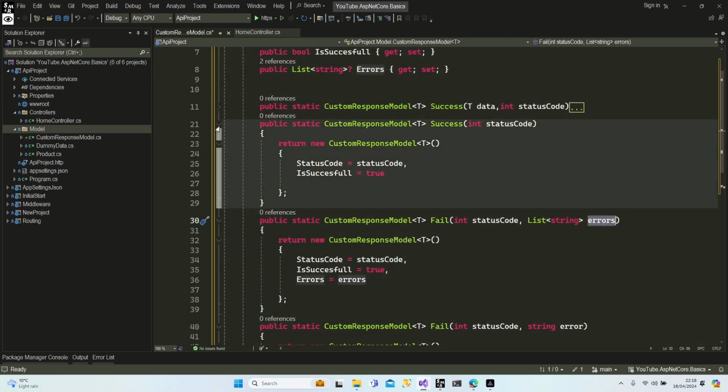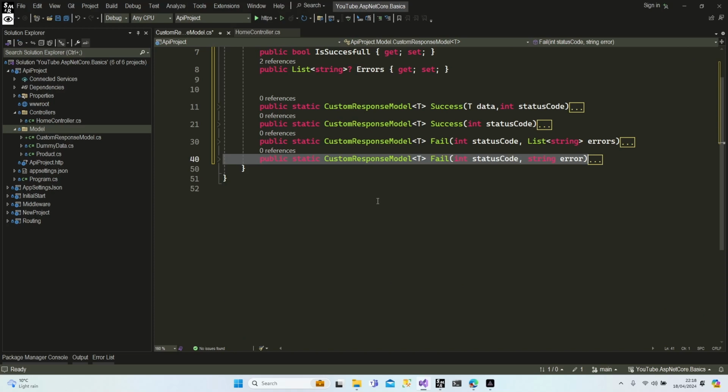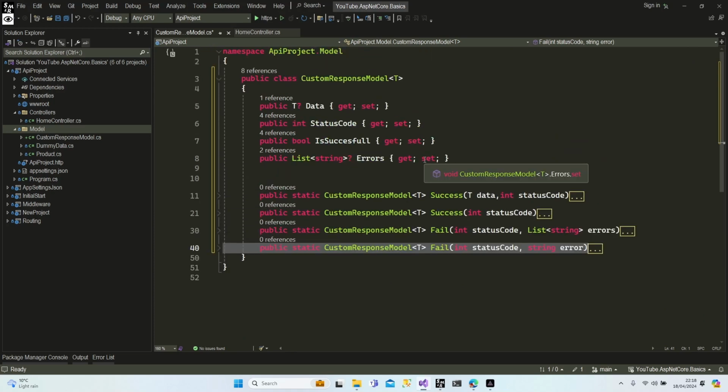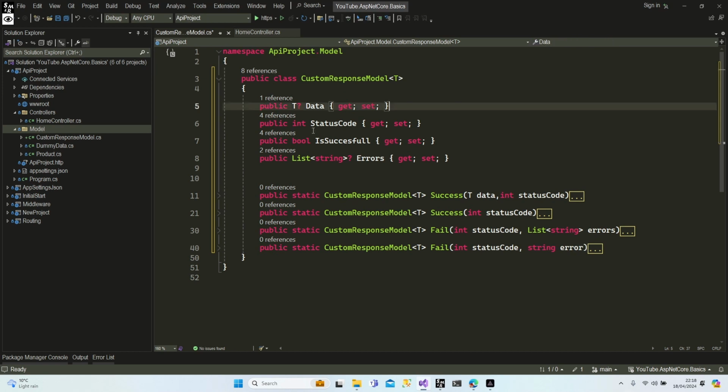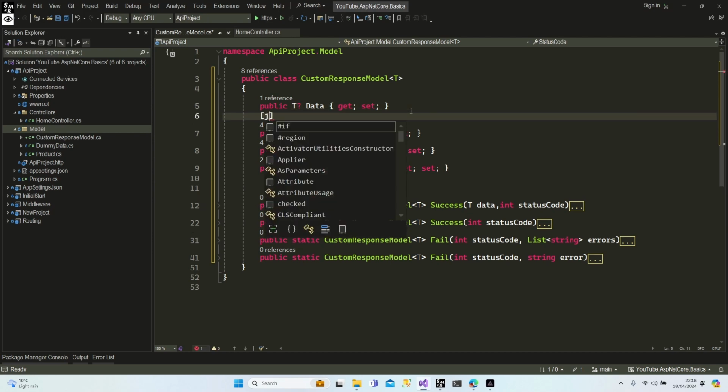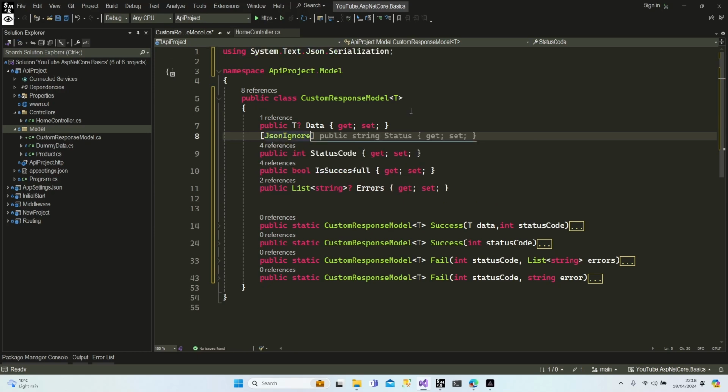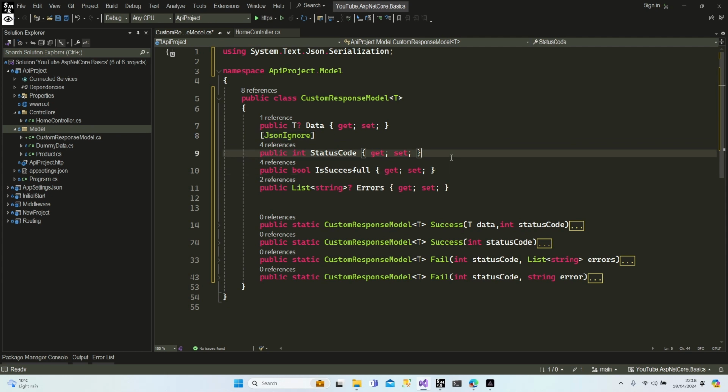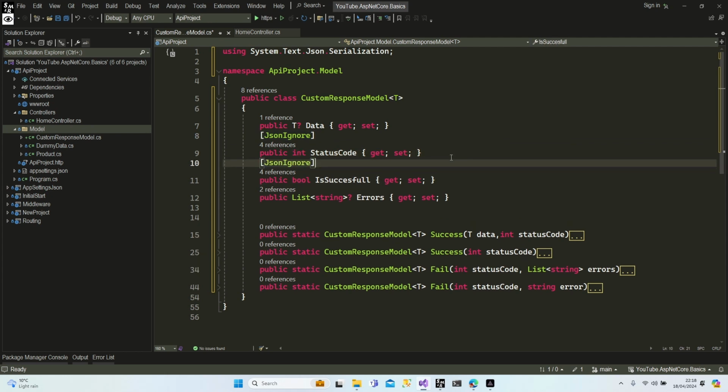Let's minimize all of them. When I use one of them, you will understand what I'm trying to make. Okay, by the way, this status code and is successful, I don't want them seen by the user, and that's why I'm going to type here JSON ignore, and we just use these two properties for our internal calculation and algorithms. So we don't want them seen by user when I type a request to my API. Alright, let's save everything. Perfect.